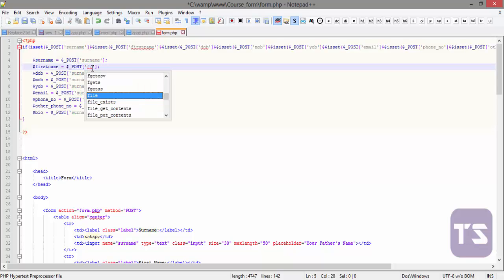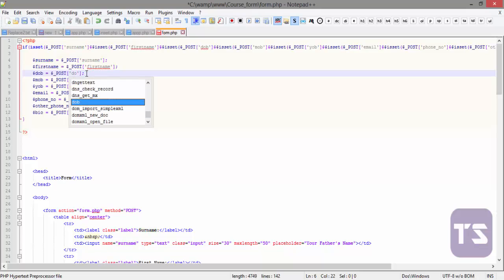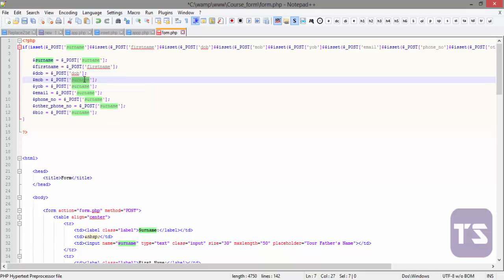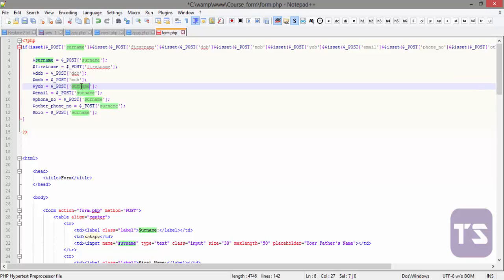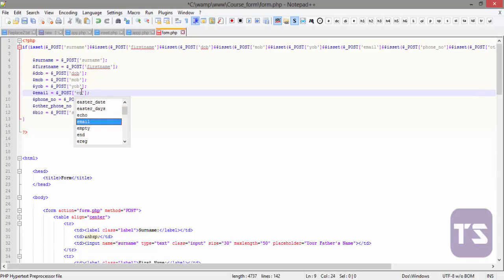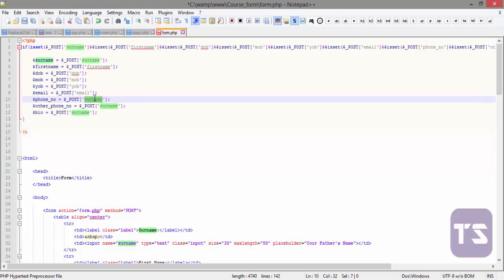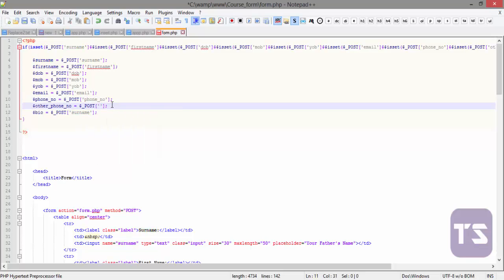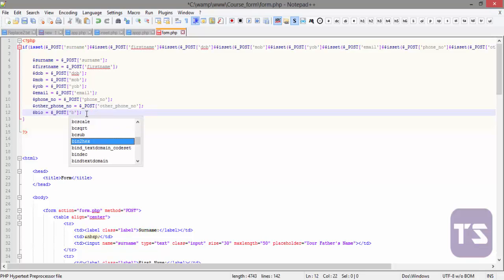First name as well. We change this to DOB, change this to MOB, change this to YOB, change this one to email, and then phone number right there. We have other phone number, and we have bio right here. Now we've assigned each and every one of these to a variable.